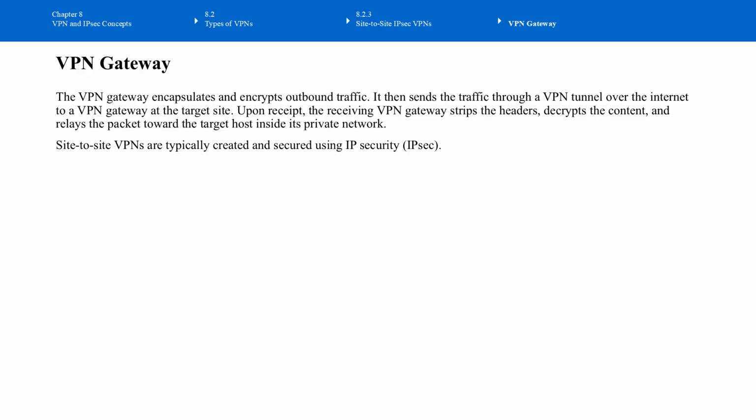The VPN gateway encapsulates and encrypts outbound traffic. It then sends the traffic through a VPN tunnel over the internet to a VPN gateway at the target site. Upon receipt, the receiving VPN gateway strips the header, decrypts the content, and relays the packet toward the target host inside its private network. Site-to-site VPNs are usually created and secured using IPsec.